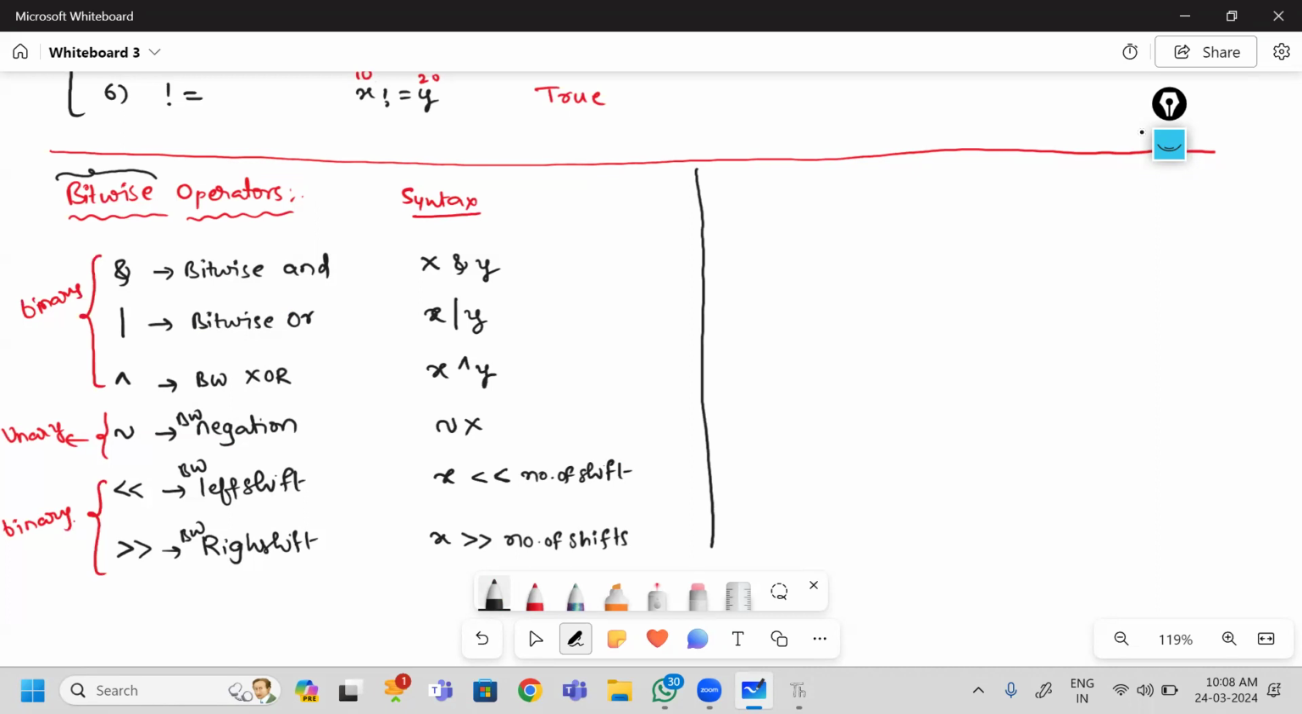Let us write the results for these operators. Like arithmetic and relational operators, you can't write these results directly. How this is performed, we will see in detail. Before that, I am going to initialize some values for x and y. For example, x equal to 45 and y equal to 35. These two values I have given. Let us see what result we get when I perform x and y.